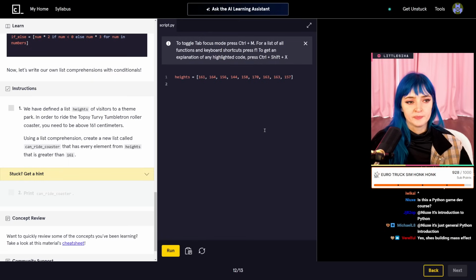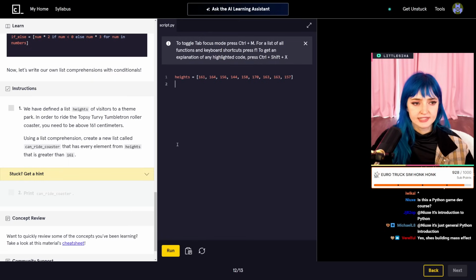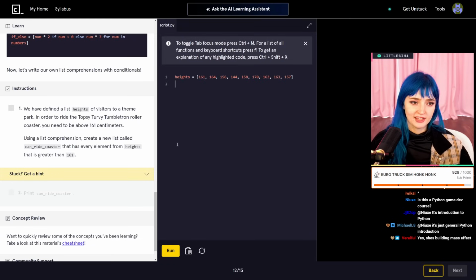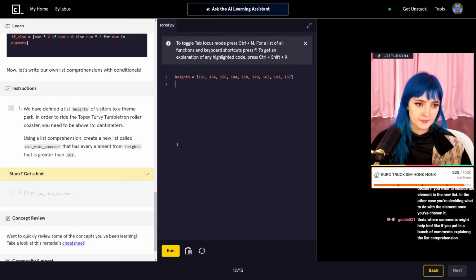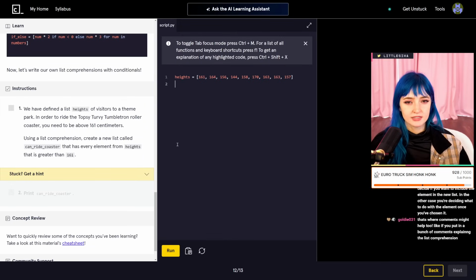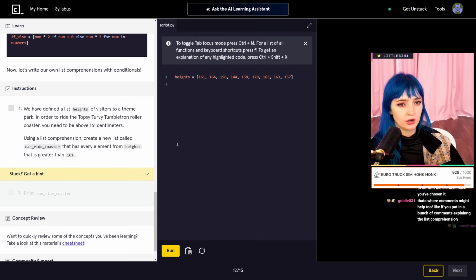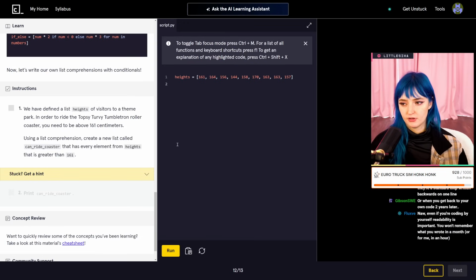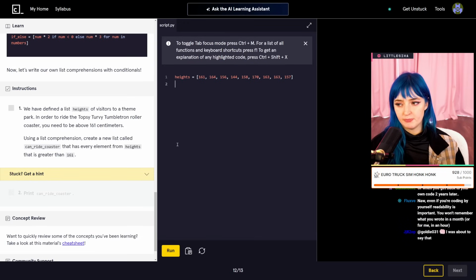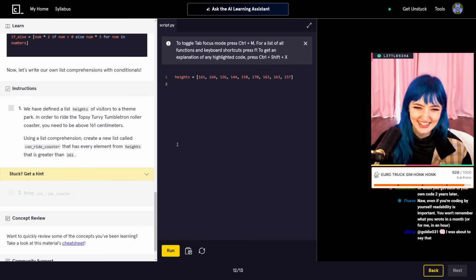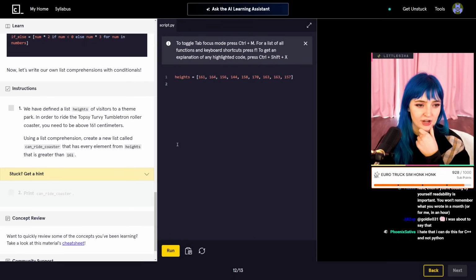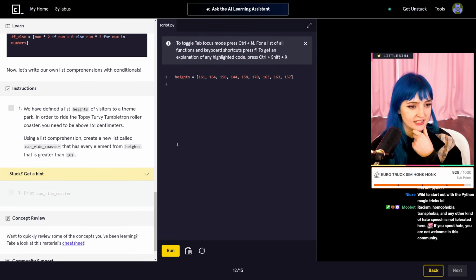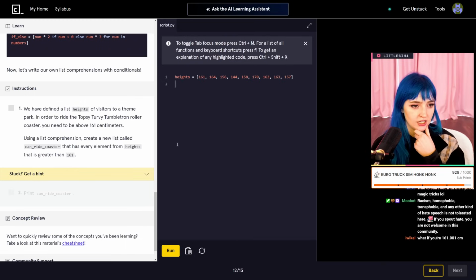Okay, we have defined a list of heights of visitors to a theme park. In order to ride the topsy-turvy Tumbletron roller coaster, you need to be above 161 centimeters. Is it above 161, or 161 and above? There is a standard loop written backwards on one line. Love that. They're like, we're writing it backwards. Why? I don't know. You figure it out. Using a list comprehension, create a new list called can_ride_coaster that has every element from heights that is greater than 161.